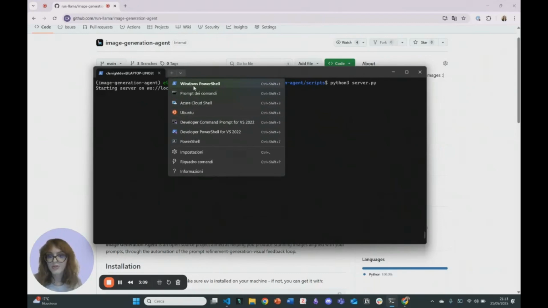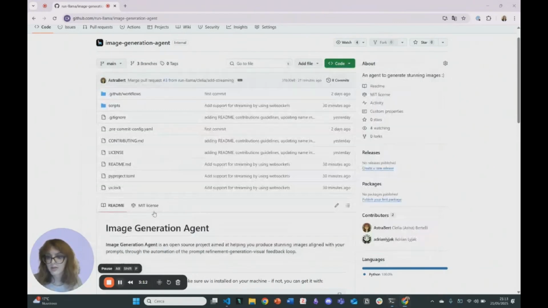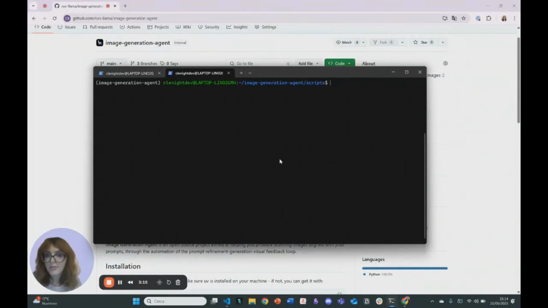Now we just open a new terminal, and within this new terminal we run the frontend of our application, which is a Gradio UI, a Gradio interface with which we will be able to interact with the agent and produce stunning AI images. So let's now run python3 client.py, and we will be notified when our UI, our client, is ready to go. So let's open our client here.